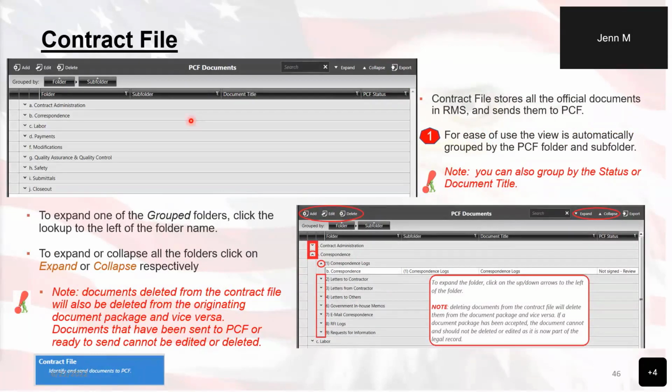Oh, when you go into the contract file, it is set up as grouping by default, and it will always show up as grouping by default when you come up in here. And as you can see, you have contract administration, correspondence, labor payments. Now, what shows right here is going to be dependent upon what documents you have added to your contract. So if your contract is brand spanking new, nothing has been added to it, you will see nothing in here.